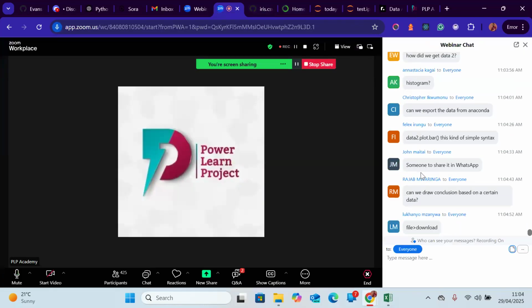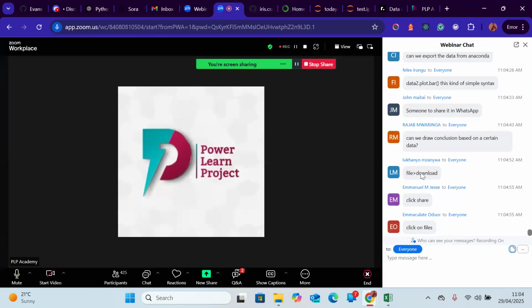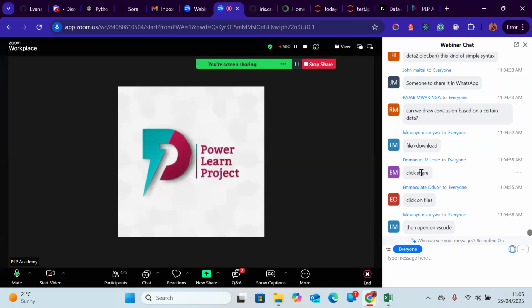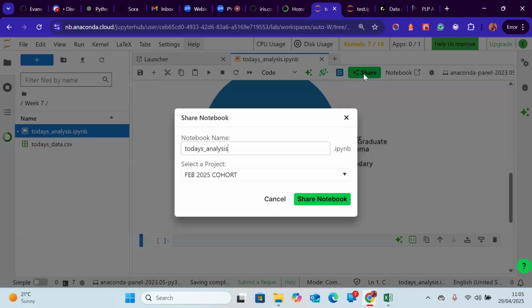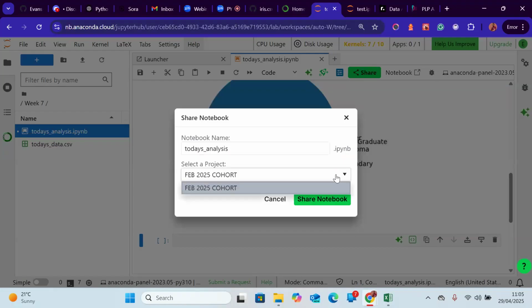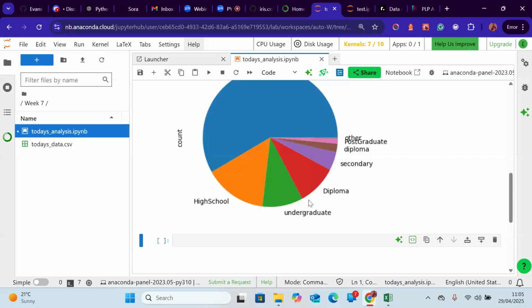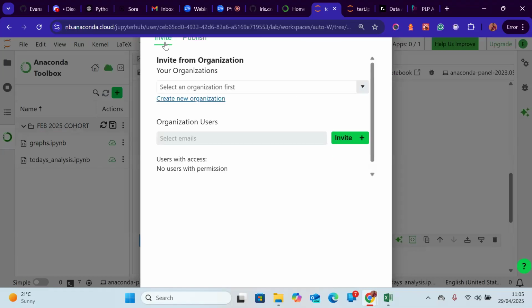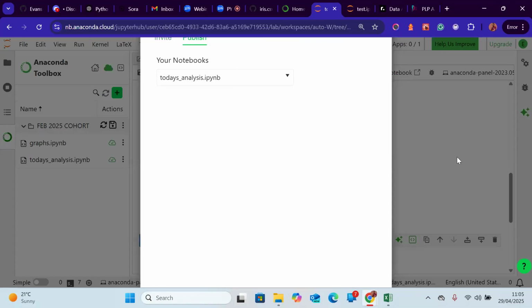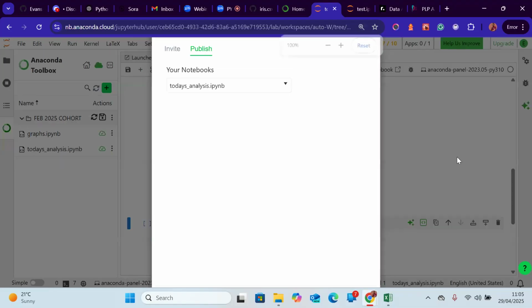Anyone? Click share, then open on VS Code, then click share. So if I click share, I just want to see the curious people. Share notebook, sharing right here. Let me see. I can only share this or I can invite people to open it. Can anyone tell us how to download this data from Anaconda?